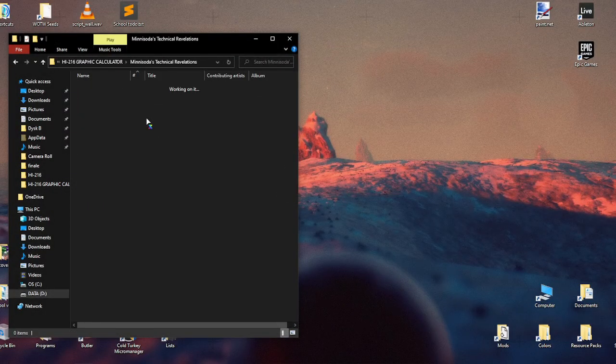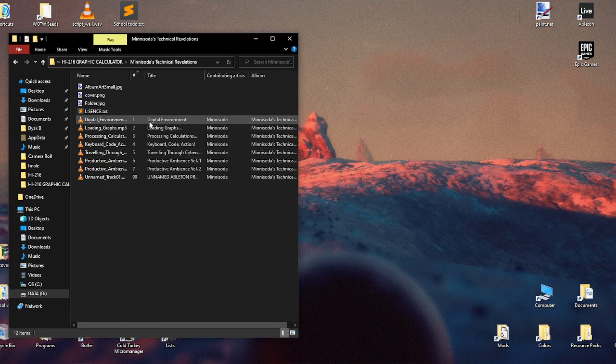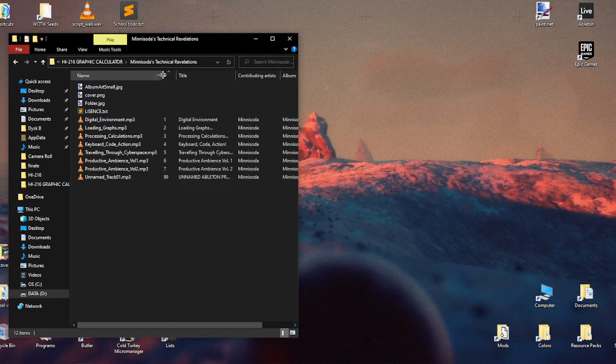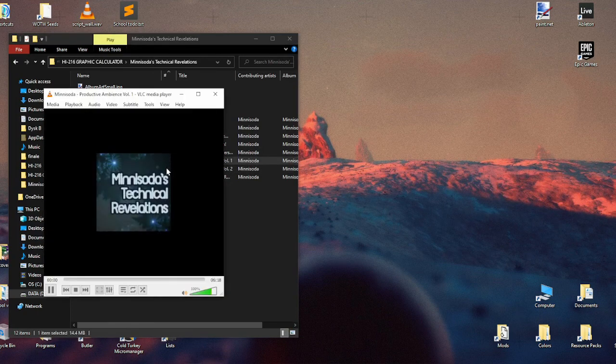And also, interestingly, I was sent this music album. It's Minnesota's Technical Revelations. You might recognize it from my old game, The Six-Sided Computer. I actually used that album as well, except this one has slightly different titles. So for example, digital is renamed to digital environment, and loading is loading graphs. It's a bit of a different order as well. TateOS and Hexbox are productive ambience, Volume 1 and Volume 2.